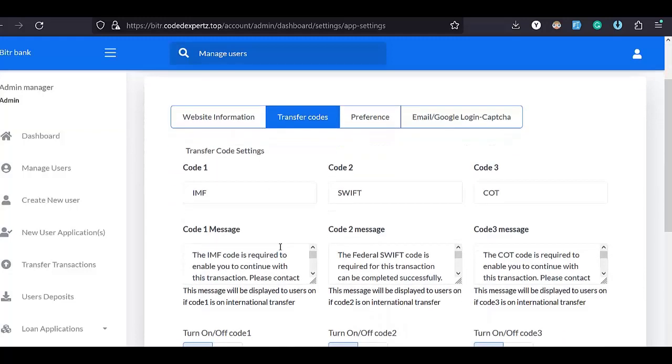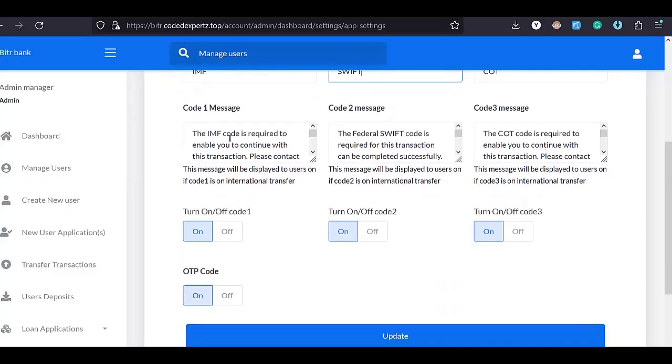Now under transfer code, this is your three-way transfer code that I spoke about earlier. This is where the admin gets to set up the different names that you want your transfer code to be called. Do you want it to be called tax instead? Do you want it to be called BVT? Do you want it to be called BOT? Whatever it is that you want your tax and transfer codes to be called, you can set it up right here.